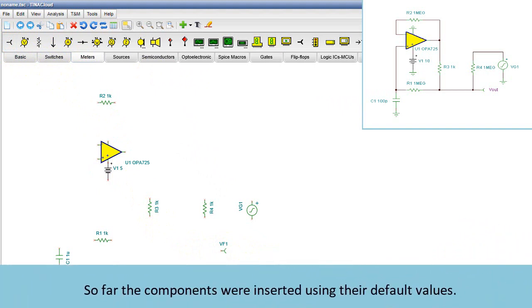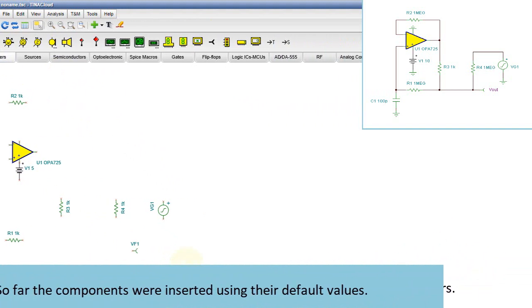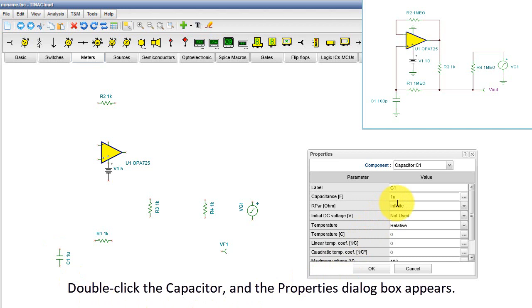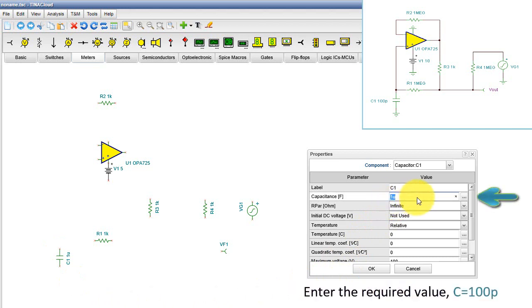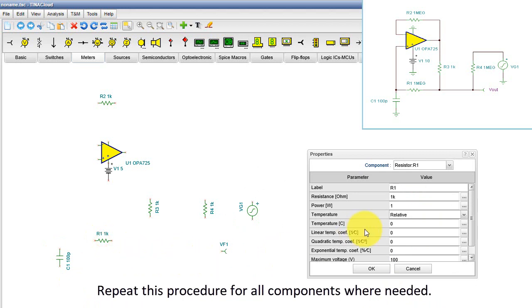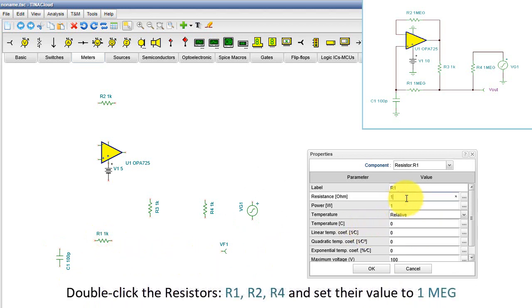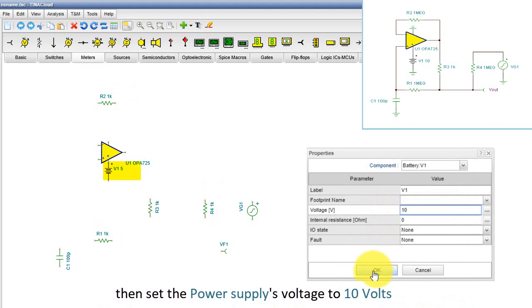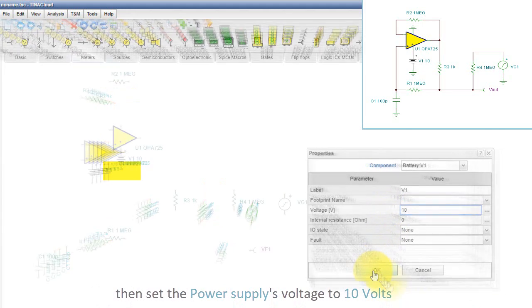So far, the components were inserted using their default values. Double-click the capacitor, and the Properties dialog box appears. Enter the required value, 100p, that is 100 picofarads, and press OK. Repeat this procedure for all components where needed. Double-click the resistors R1, R2, R4, and set their value to 1 meg. Then set the power supply's voltage to 10 volts.